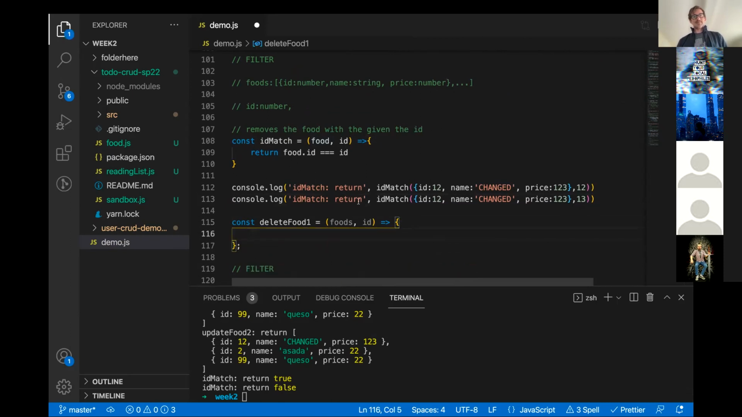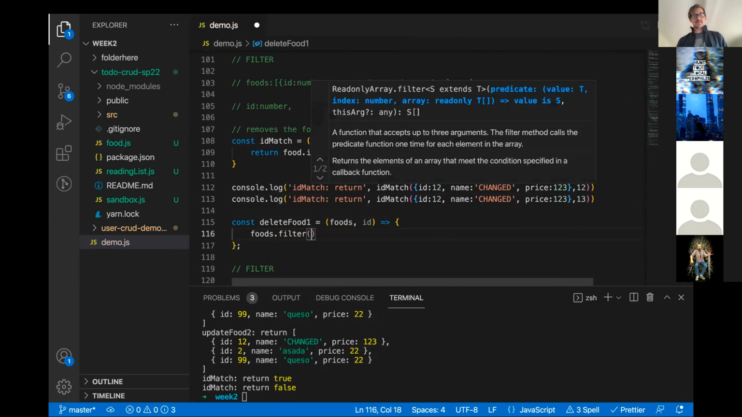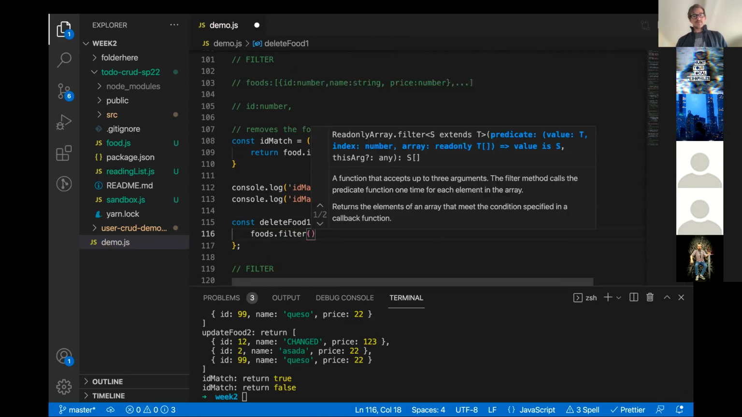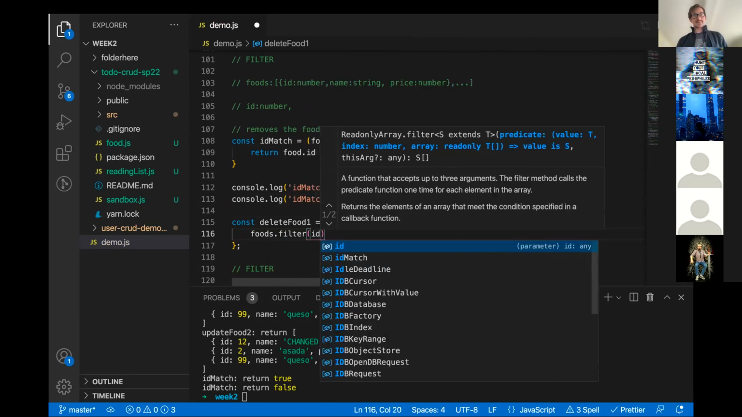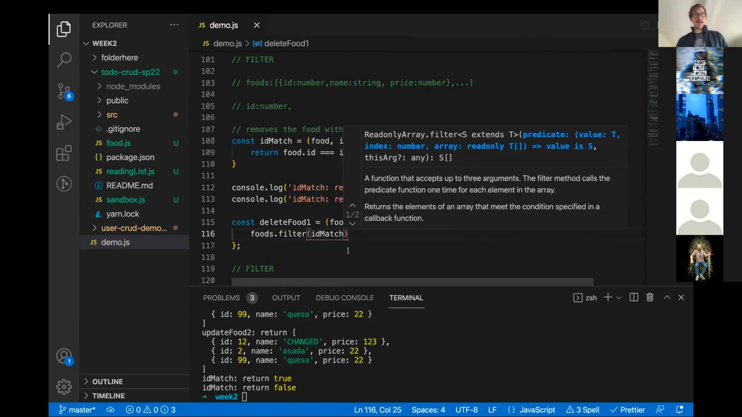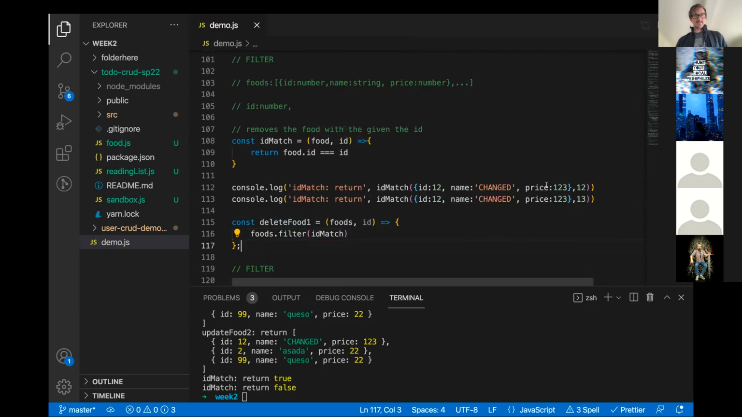So then I could do a foods.filter, and pass it a... so I can't just pass it this idMatch function. Let's just see what happens. We're going to get a similar issue. So let's do this. Let's give it the mix.